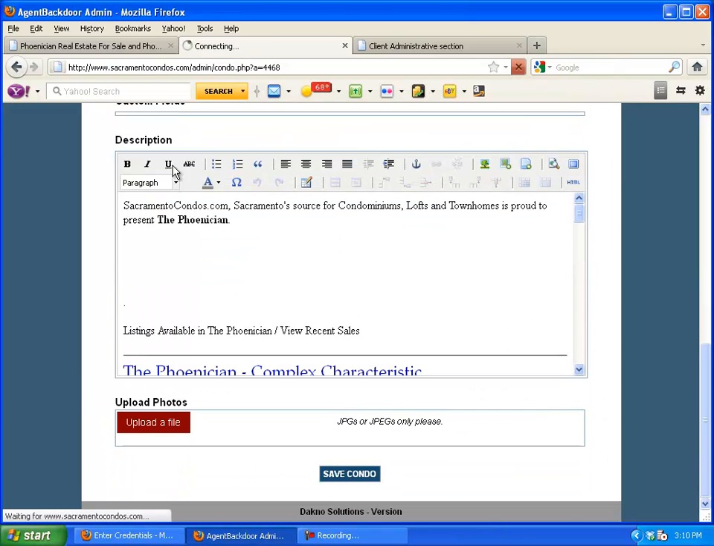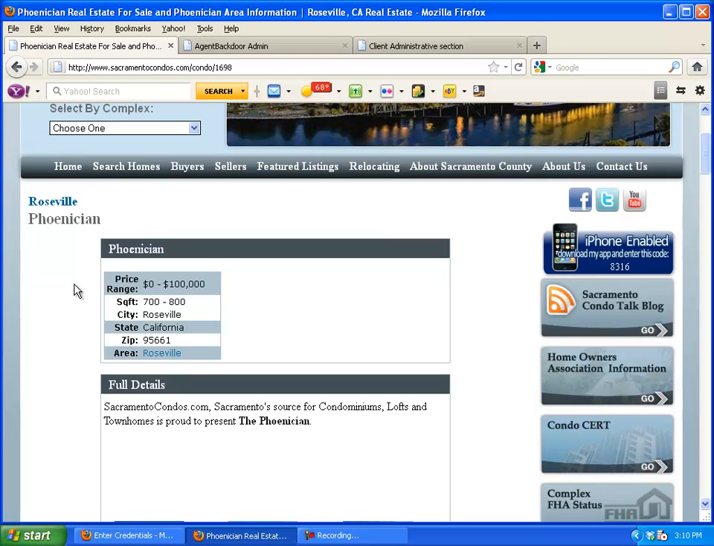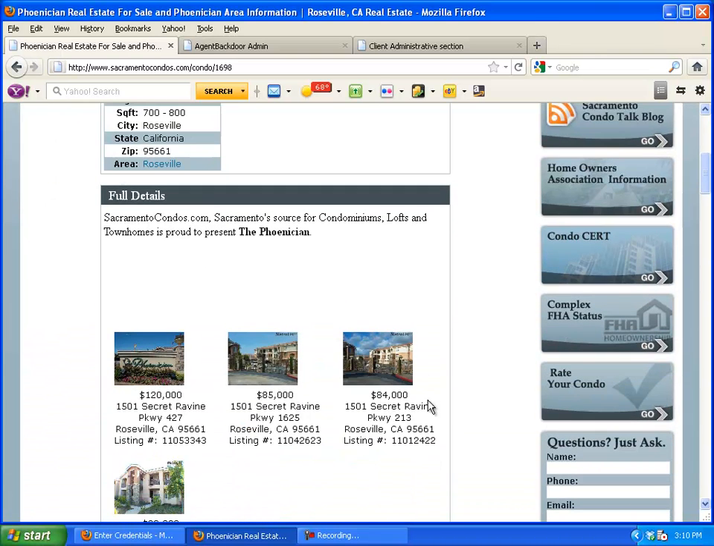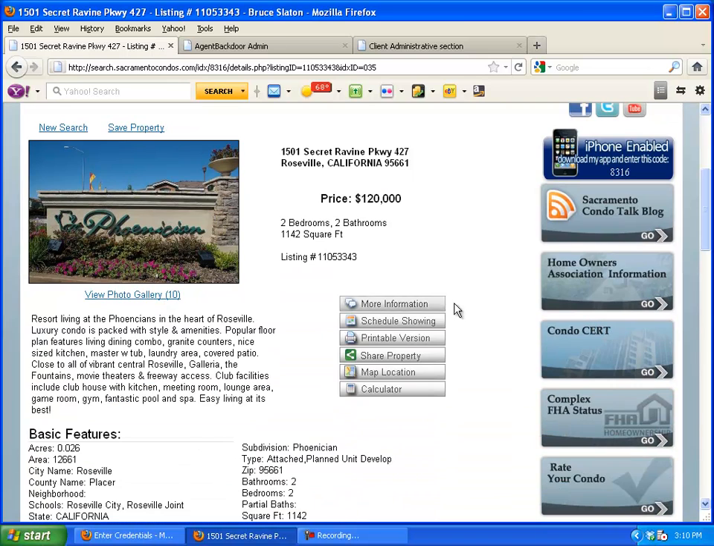So we're going to save the condo. We're going to go Phoenician, refresh it. And the consumer now, when they go to this area for Phoenician, they're going to actually see the real information here. Now, if I was a consumer and I clicked on this, I would actually get the record for the property. And again, here's all my call to actions to get the lead back to you.